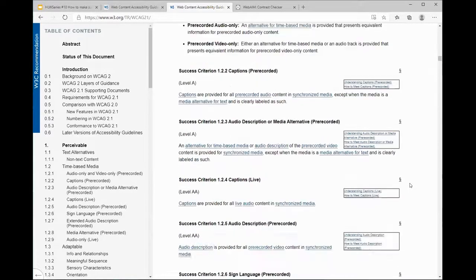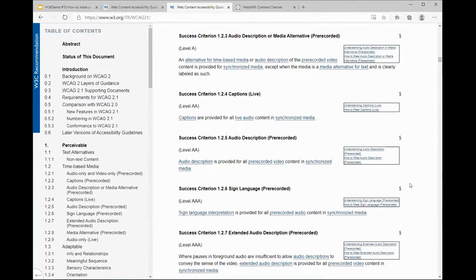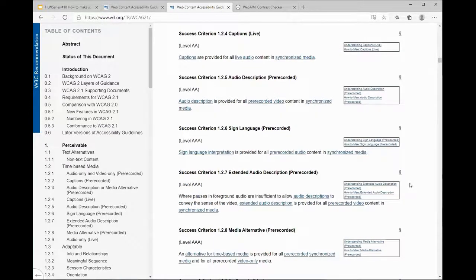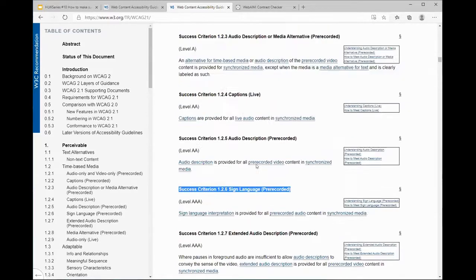So for example, Tsungi made the point around people who are deaf might not be able to sort of read. That could be a challenge. So they actually need to have the sign language signed for them. So we can see we've got a success criterion, which is about providing a pre-recorded sign language that can be provided in synchronized media.